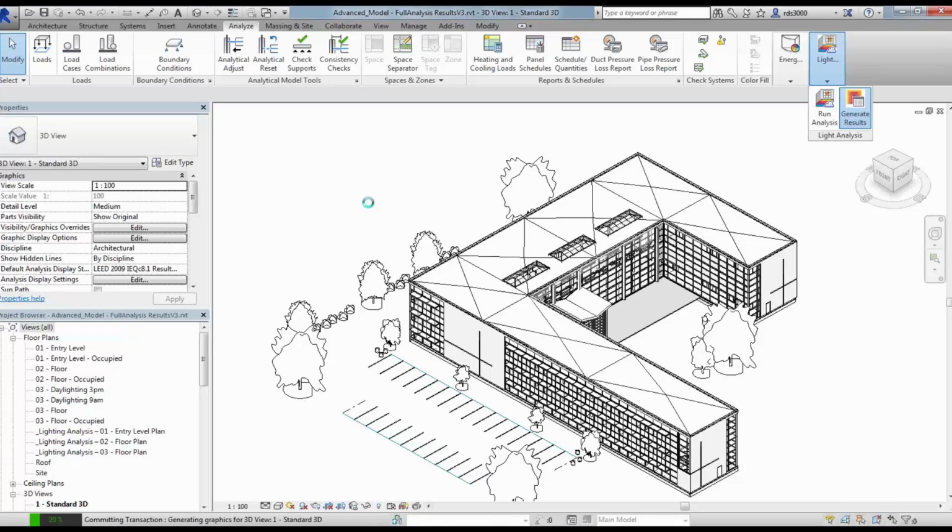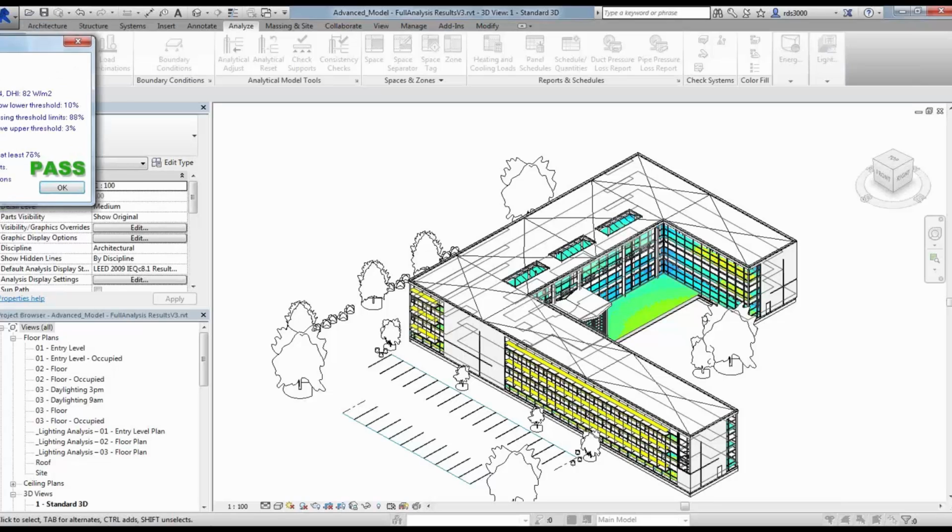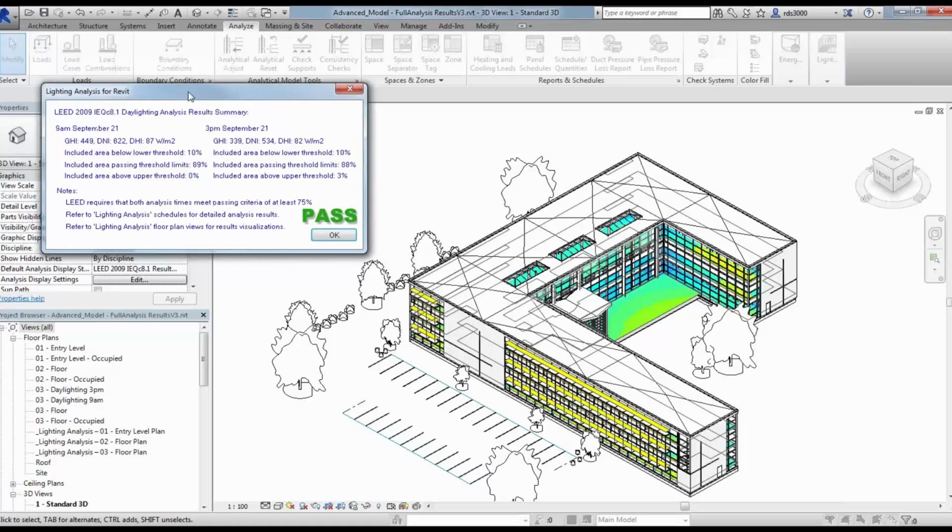And this process takes a few minutes. On a large model, I've seen this take up to about 4 or 5 minutes. This model, you can see it took about 20 seconds to parse all those results.